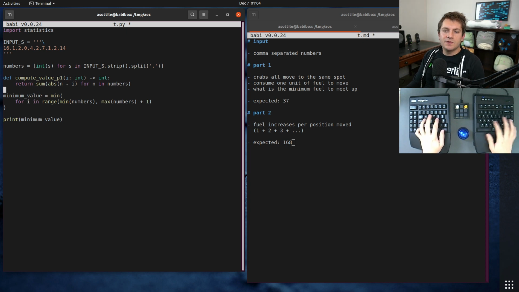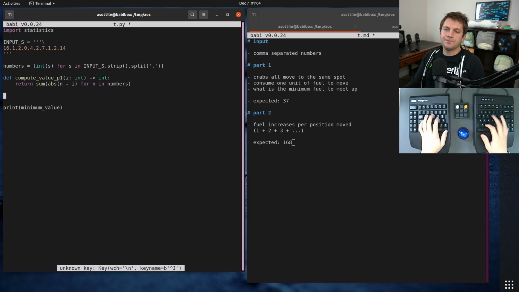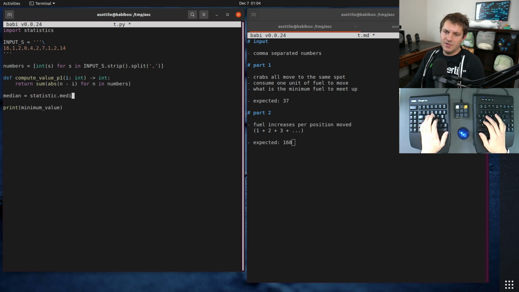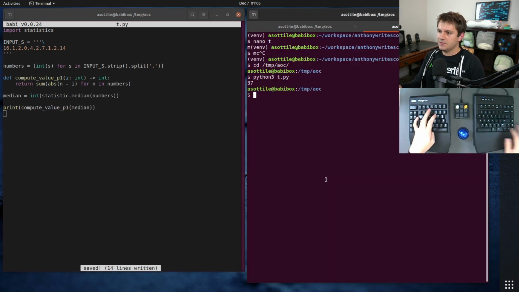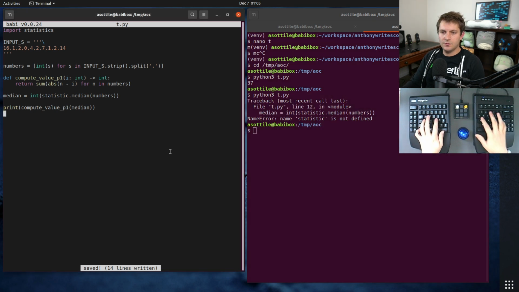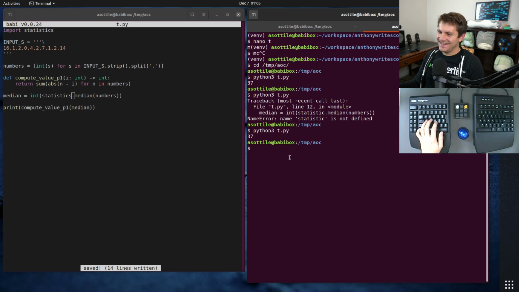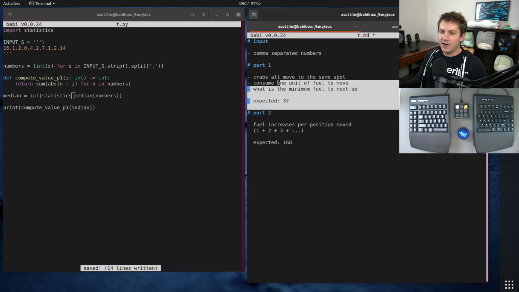And if we were to do the median here, I believe statistics.median always returns a float, so we'll just convert that to an integer. And so the minimum value here is actually just compute value part 1 of the median. That should also give us the value. So that works great for part 1.